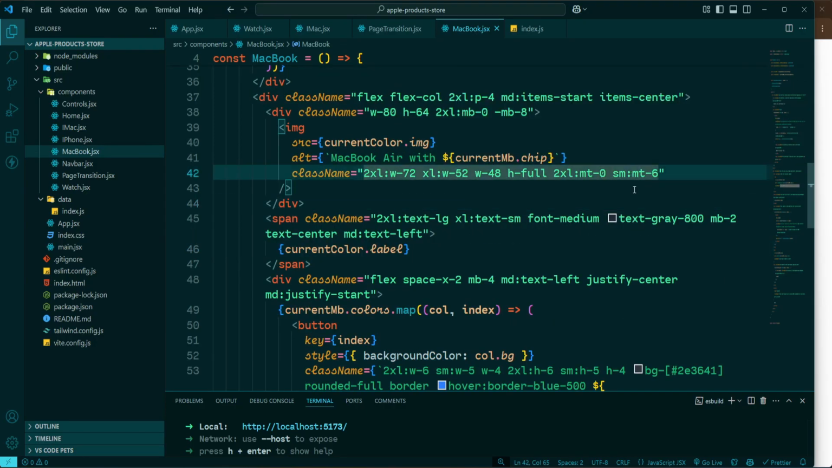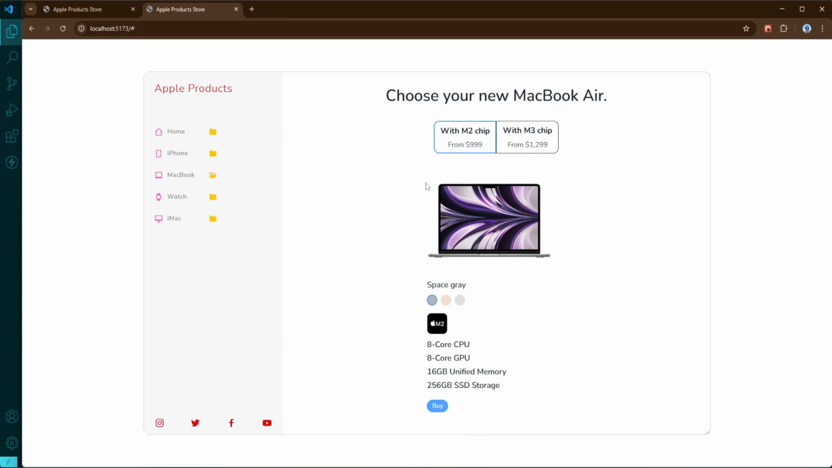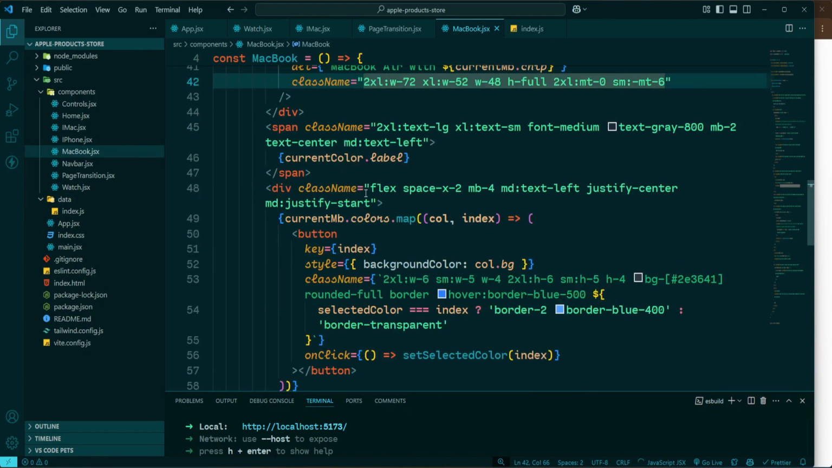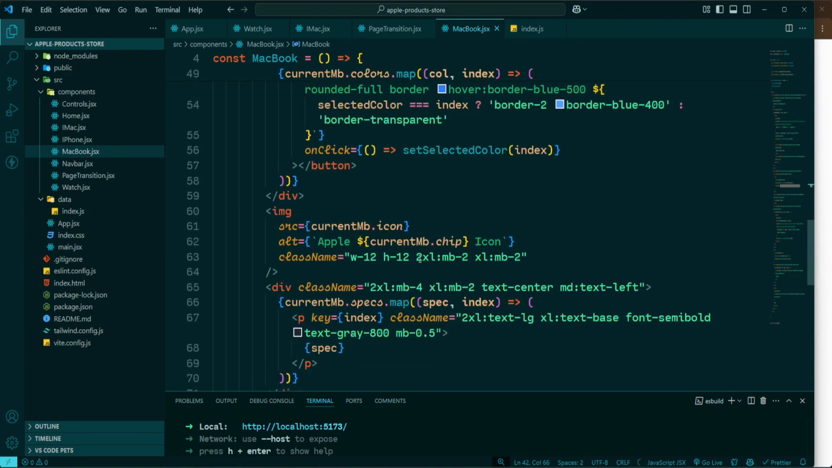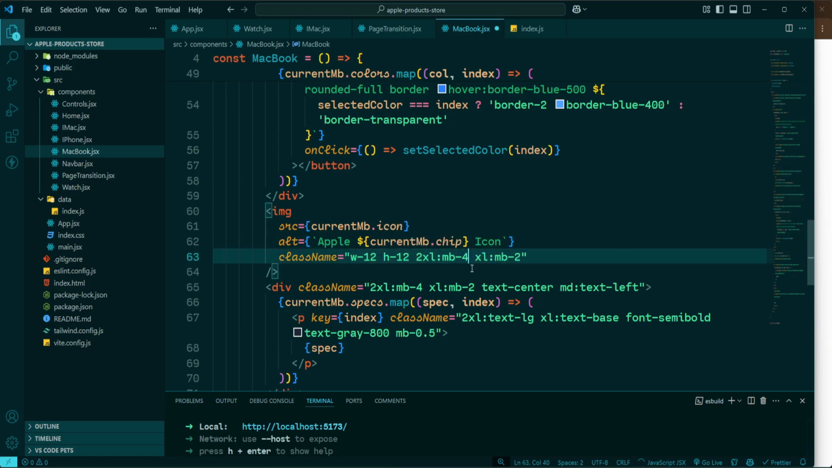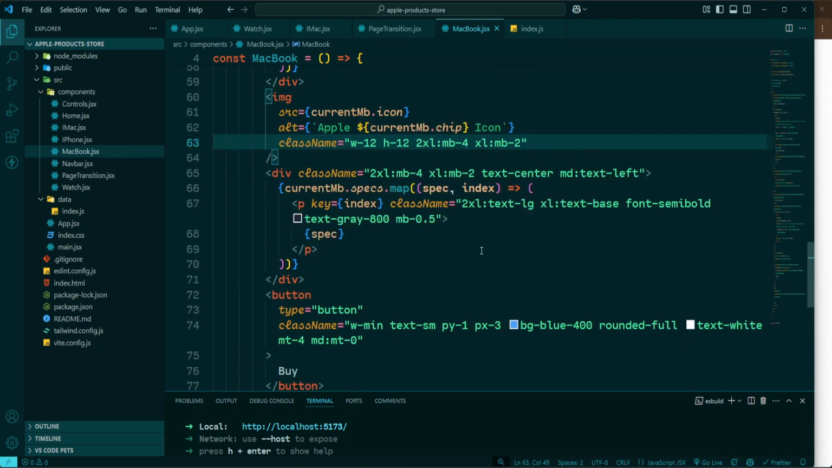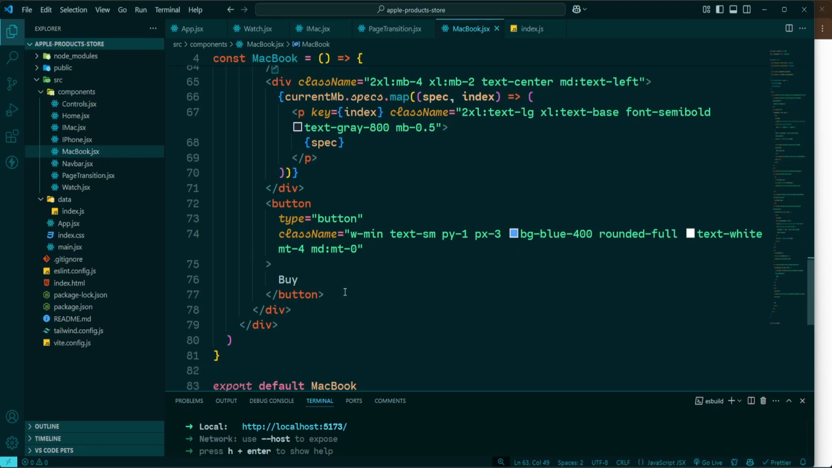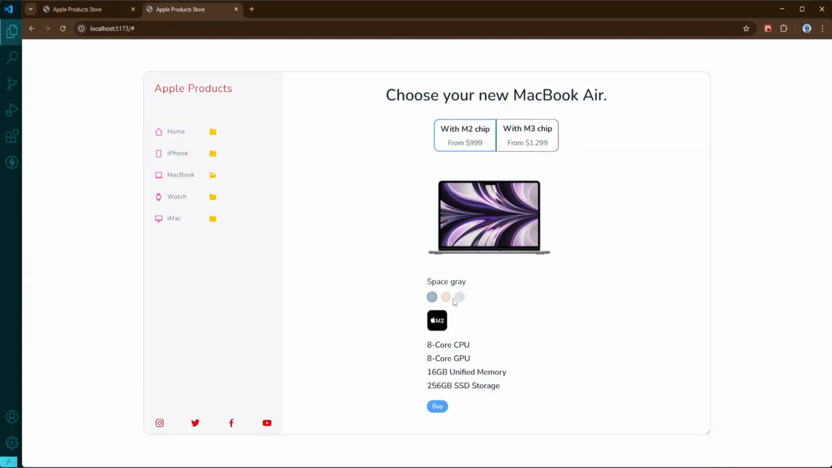Let's check again the rest of the code. Well, I think we need here minus margin top as well. Let's go back and check the rest of the code. So, well, we need here margin bottom 4. So many mistakes in this component, so my apologies. Okay, so I think the rest of the code is correct because the layout looks nice and all the elements are positioned correctly.